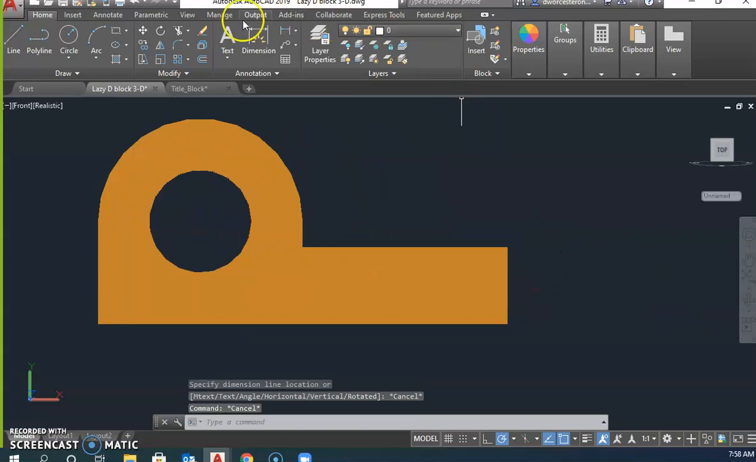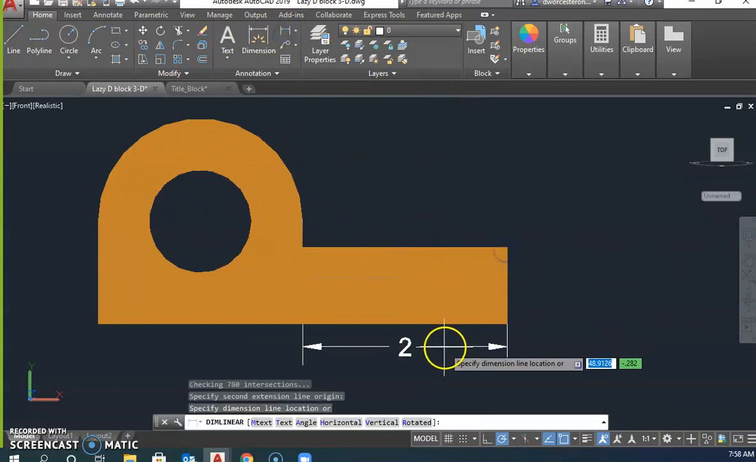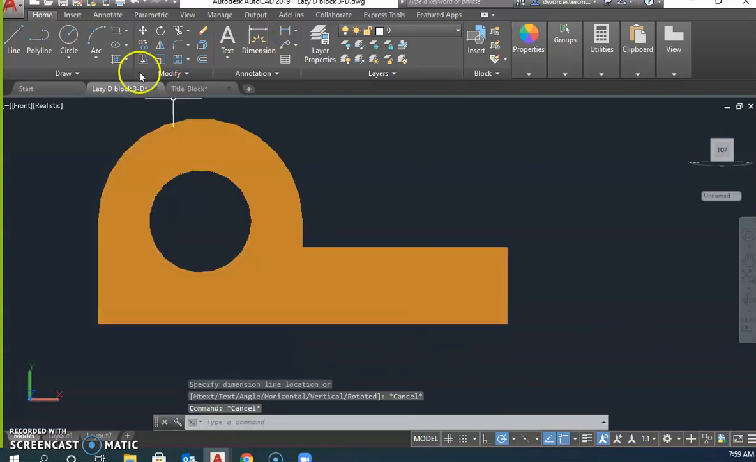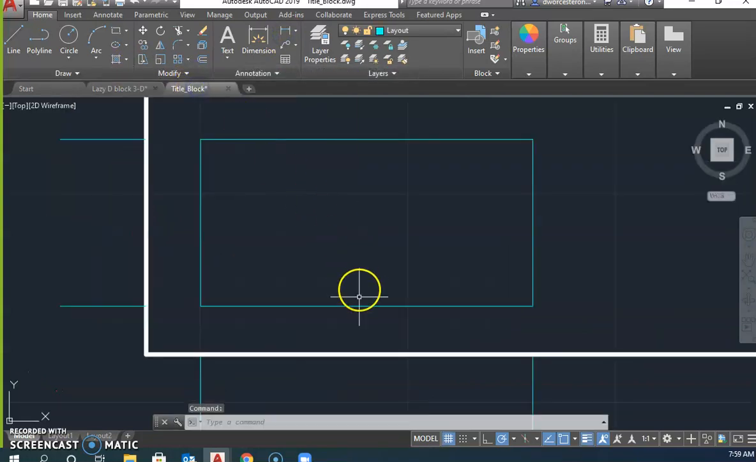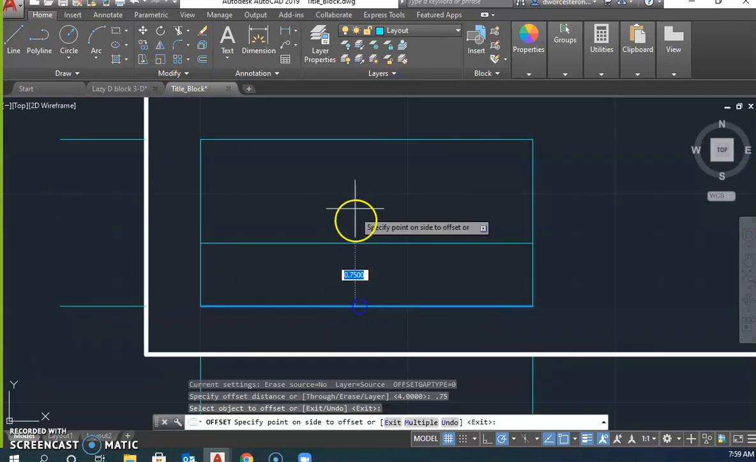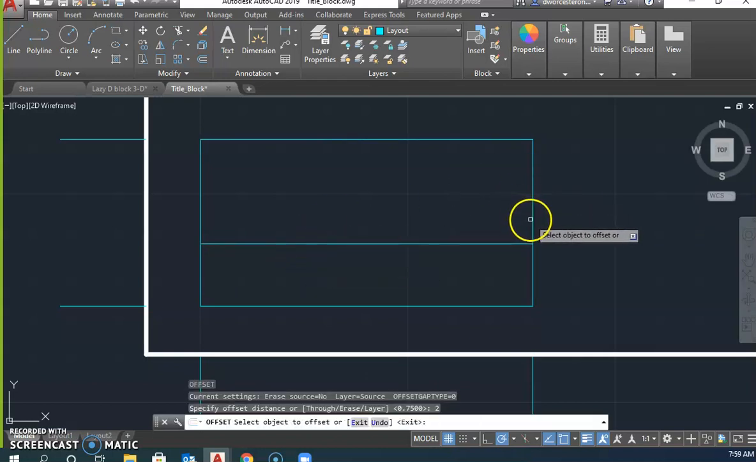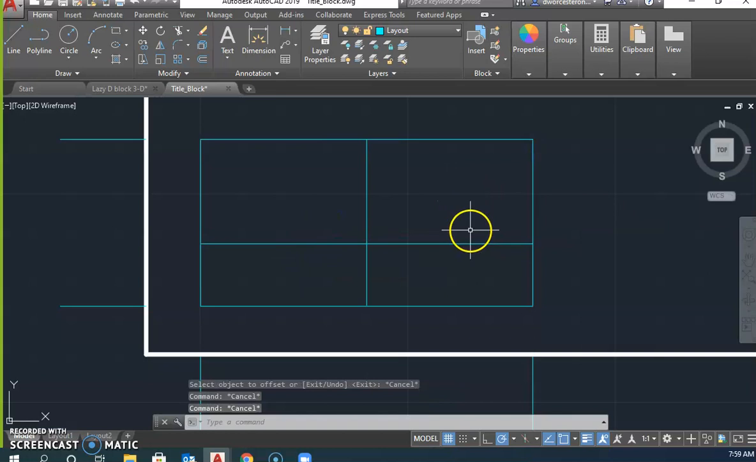And while I'm doing it, I'm going to measure one more thing. From here to here is 2 inches. So again, back to our drawing. From the bottom of this, we're going to offset up 0.75. And from this right side, I'm going to offset over 2. So that's got it in there a little bit. We're starting to get this thing shaped up here a little bit.